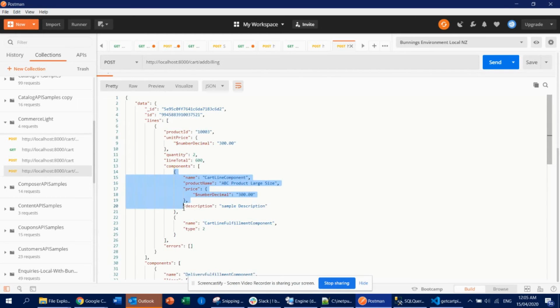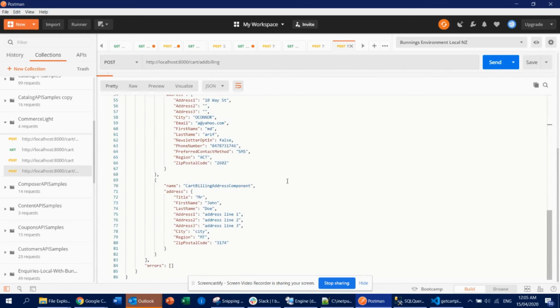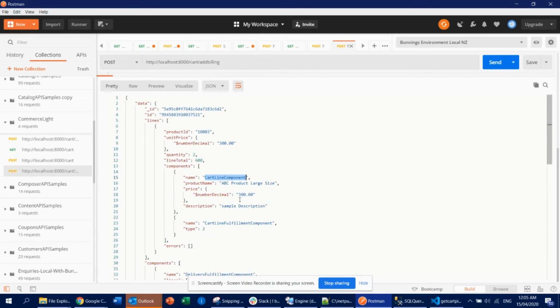So this object, for example, you can say, okay, this is actually card line component, so you can map to your real object with that. That's why it is really important to maintain this kind of structure. But you understand how it works, right?